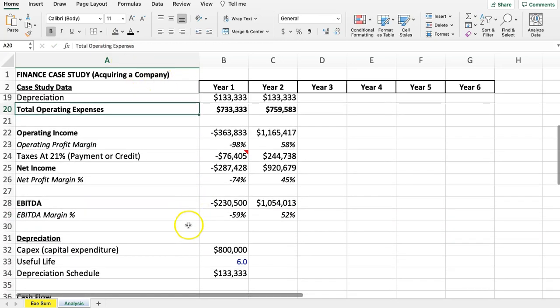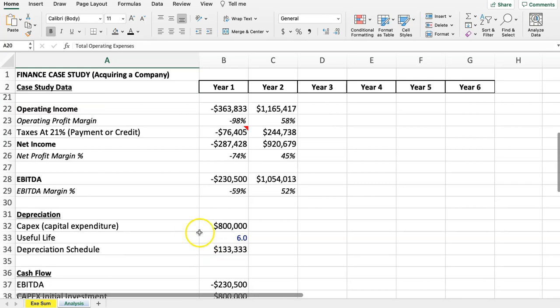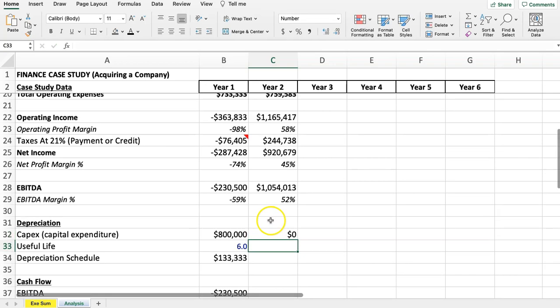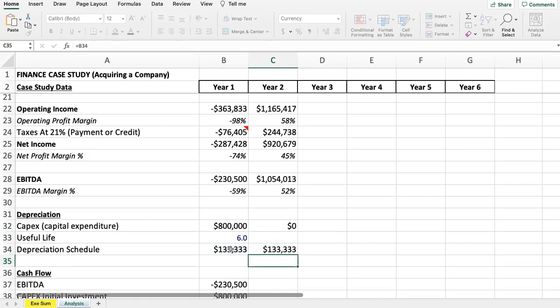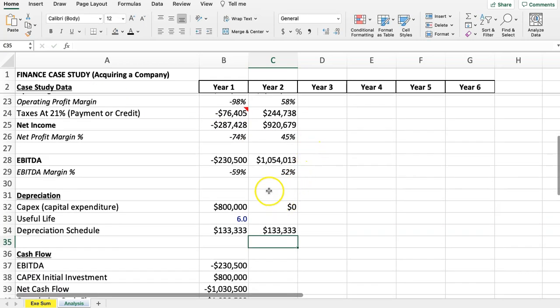Now the CapEx, capital expenditure, is $800,000 in year one. That's the only year we're paying that. As far as depreciation, we're going to have depreciation every year, and it's going to equal this cell. So I'm going to lock that down so it doesn't drift.